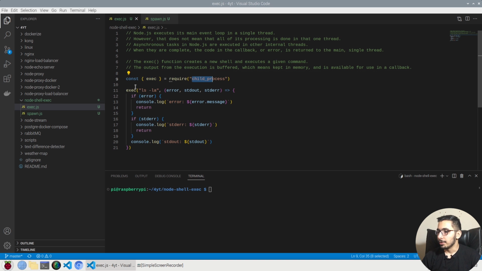So using the exec function, I've just tried to run the ls -la command in the shell, and the callback function has three different parameters, one being error, second being stdout, third the stderr. There are some differences between the error and stderr, which is that the error will not be empty even if there are no errors.